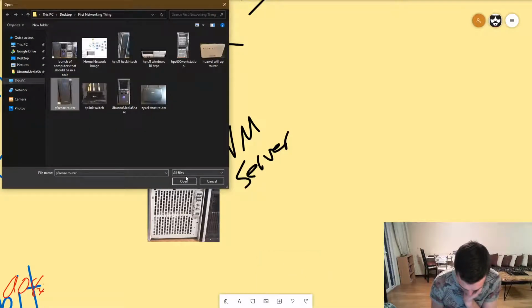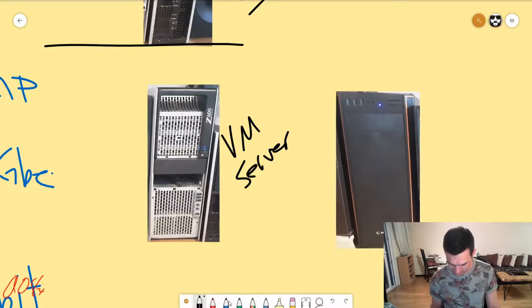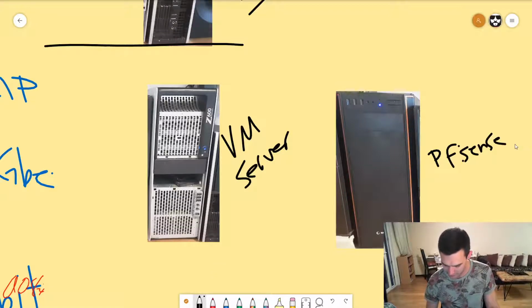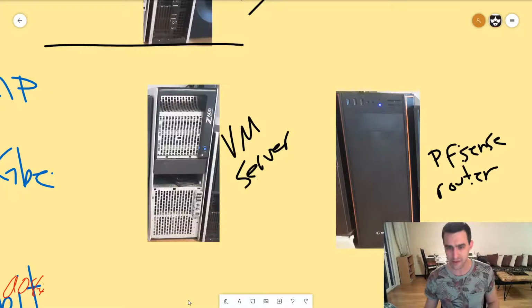And then this right here, this is the pfSense router, and as you can see, it's a regular computer. But because I've put the pfSense router software on there, it acts as a router. All right, let's see, what else?